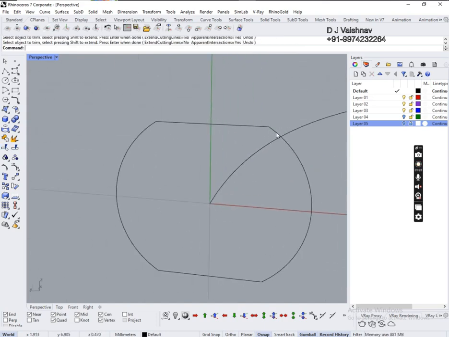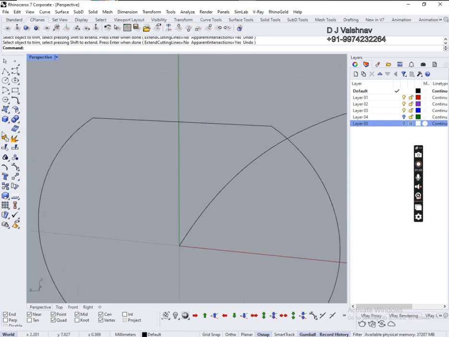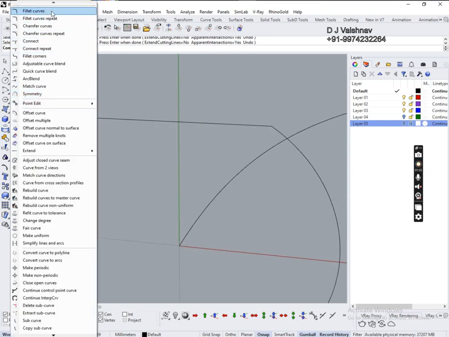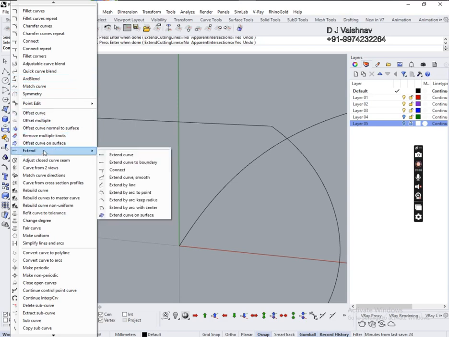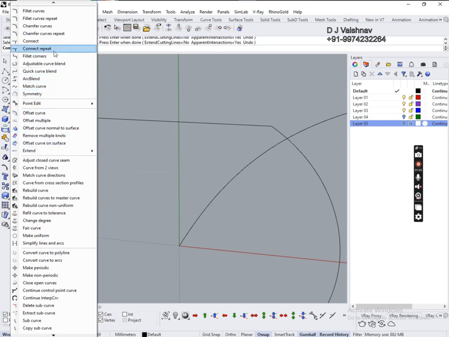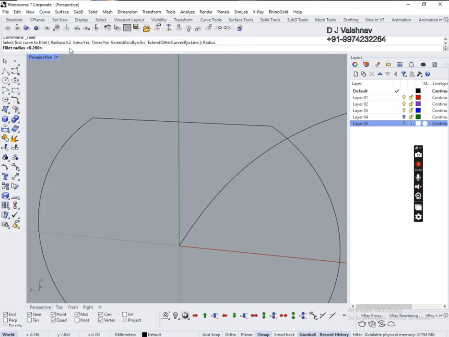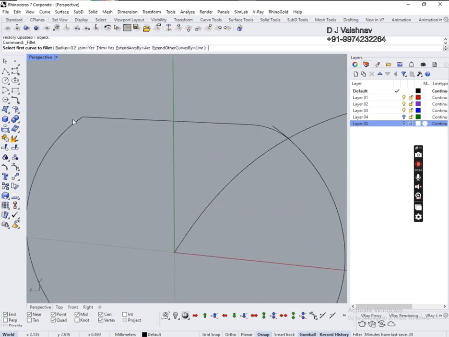Now it should not be a sharp angle, so you can use blend curves or fillet corners. This is also a good option. This option is also fine, arc blend, and you can also use fillet curves. You need to specify your fillet value, and one by one you can click on the corners.